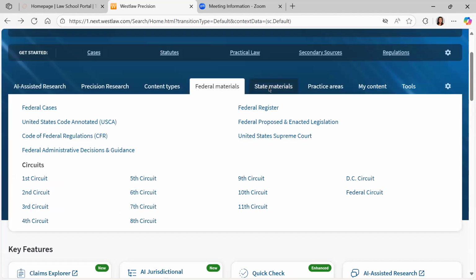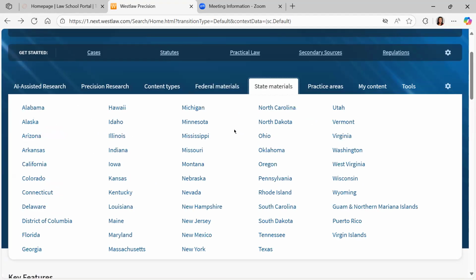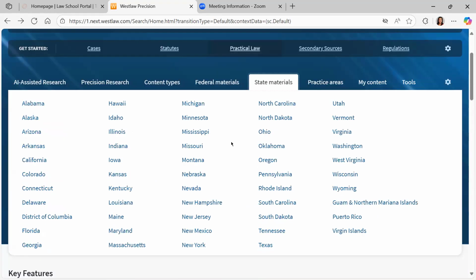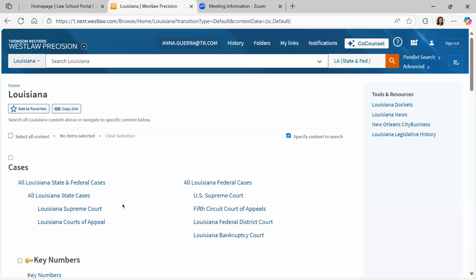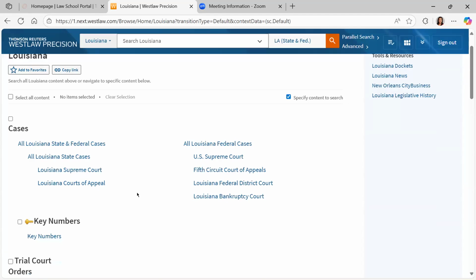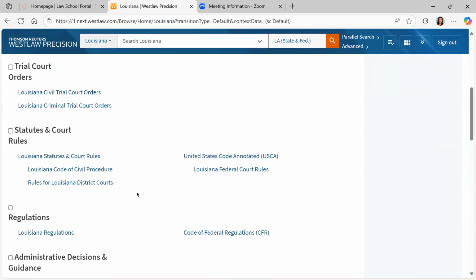I could also click on state materials. I did want to highlight this. If you did have a state project, this is where you could find everything for a particular jurisdiction. So this is really helpful for you to browse through. If you plan on going to Texas for the summer, or Florida or New York, or if you're going to stay in Louisiana, these might be really good places for you to take a look at.